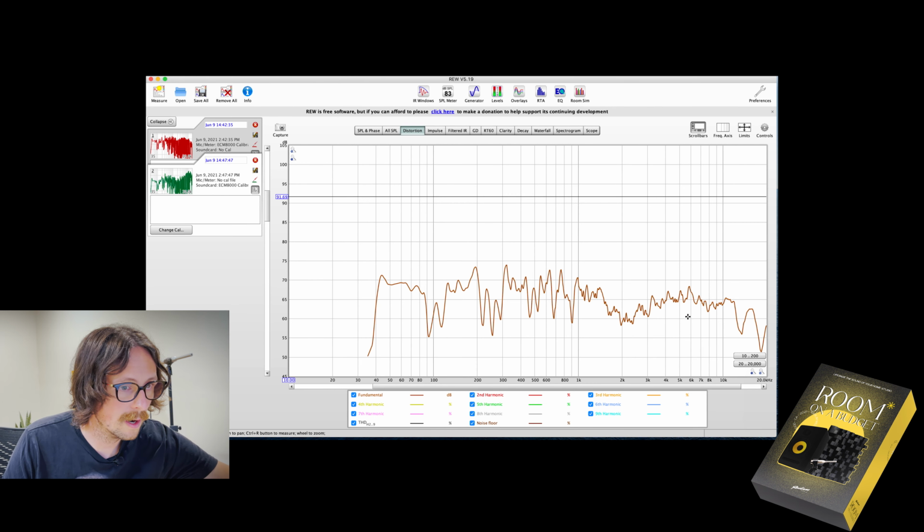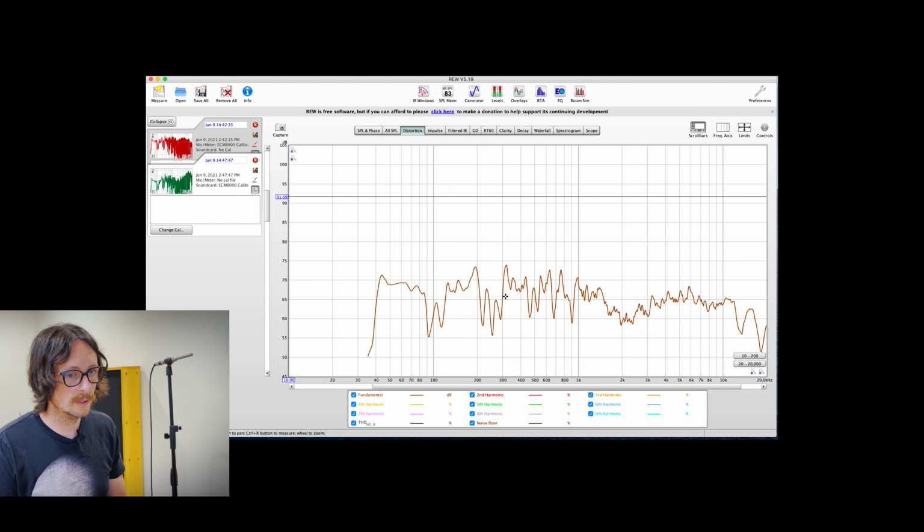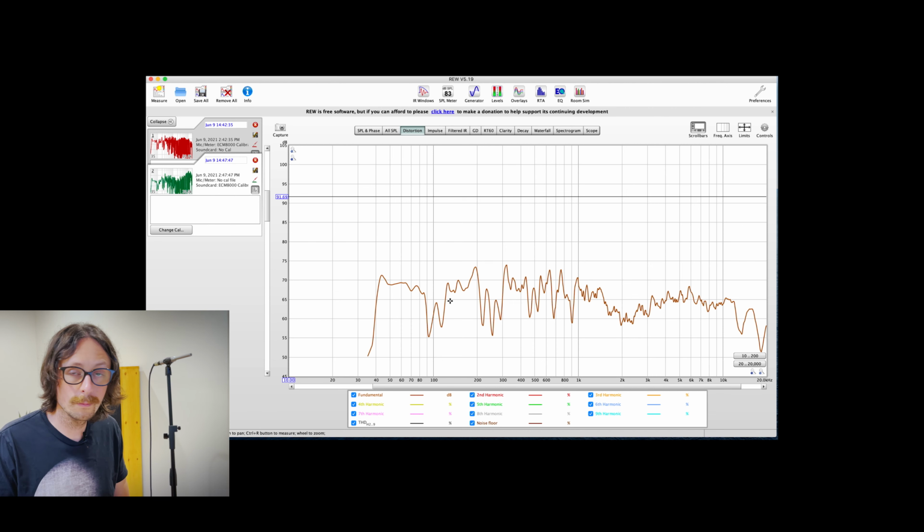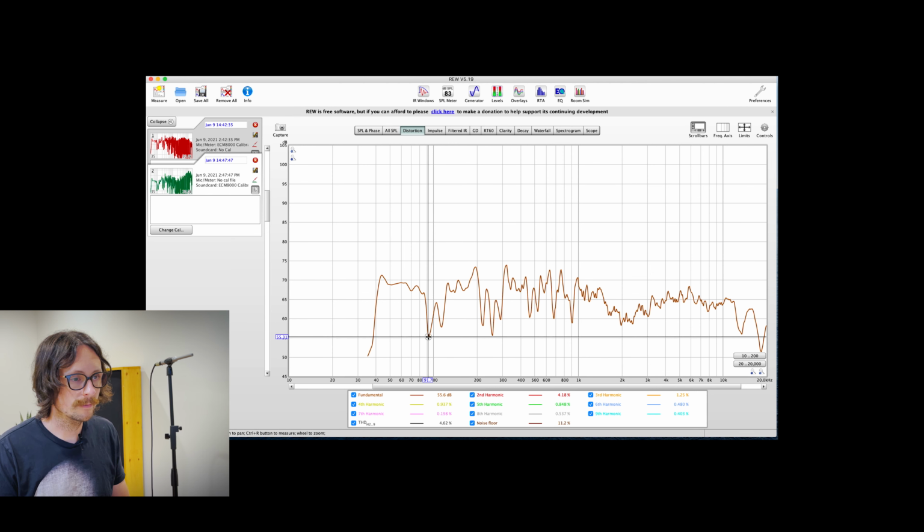Okay, so here we are, we have our first measurement. This is what rooms look like. Like they straight up look like a mess, right? So at 100 hertz, it's a typical problem with most rooms, most bedrooms, square rooms, etc. You're gonna see like a massive dip here.